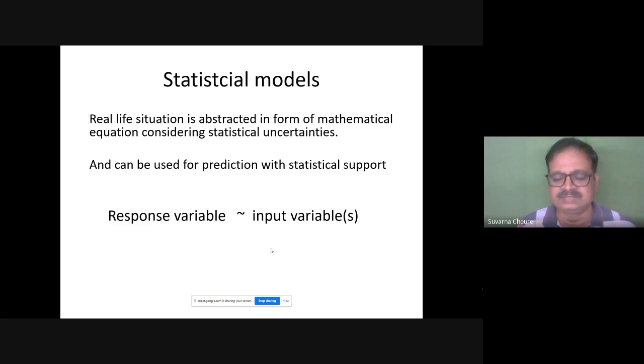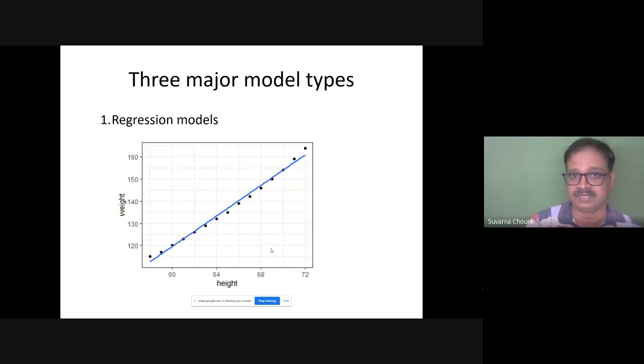Maximum explanation of variation is good for us. The model shall be accurate, the model shall be sensitive, the model shall be reliable. All those performance metrics will be there. And the best model we have to select. And three major types of models are there. Okay, the first type is regression models.